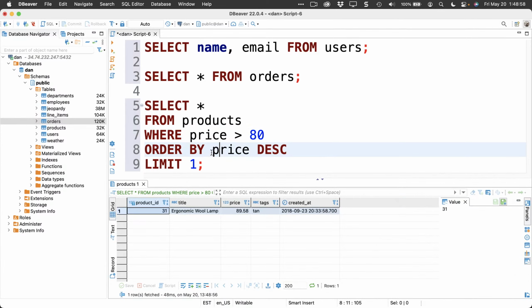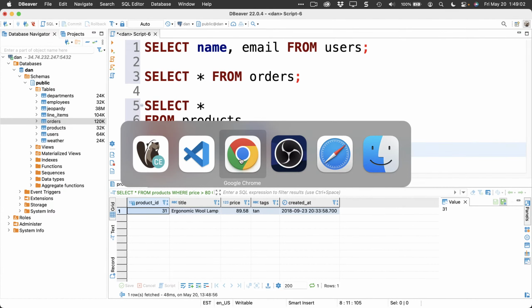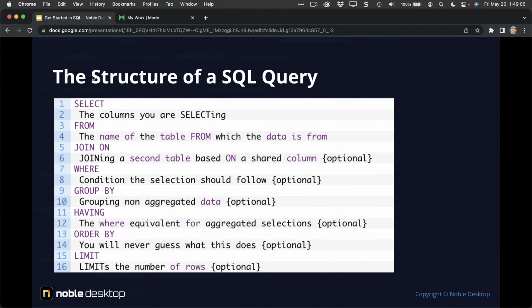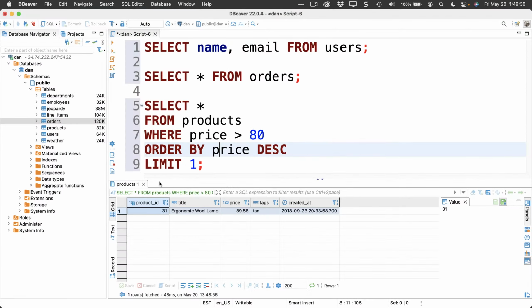And I have an example of that back in the slides. If I hop back over to my slides, this is the structure of a SQL query. So you have select, you have from, and then a couple other things like join, where, group, having, order, and limit. So this is the order in which you build up your queries. And as you learn SQL, you learn the various features, you learn what they do, and the order in which you write a query to be able to filter down to just the data that you're actually looking for.